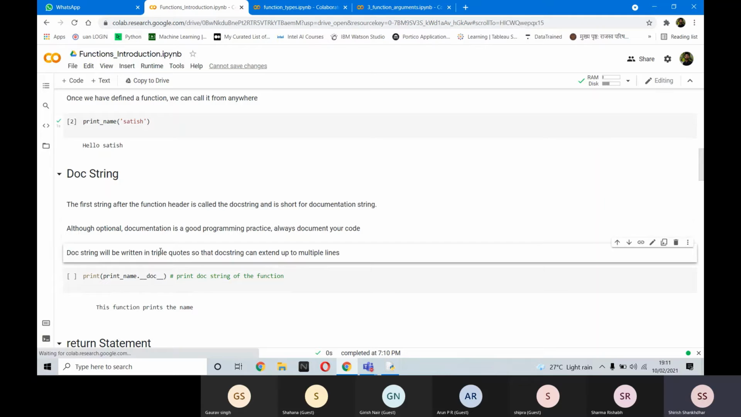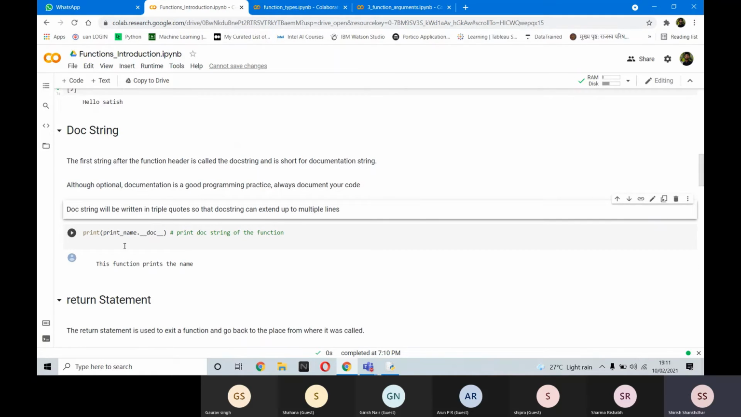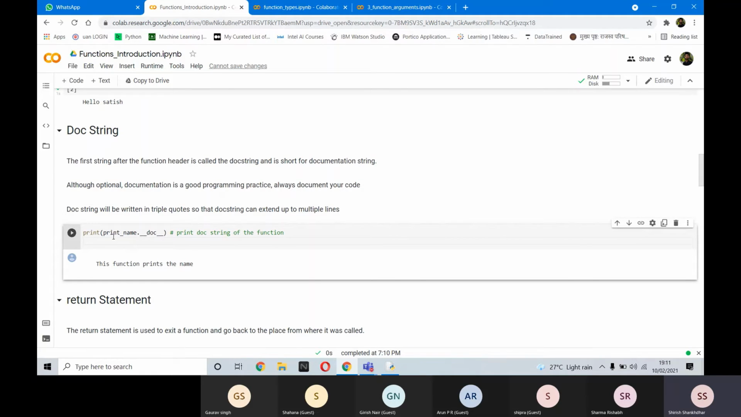Always document your code. Doc string will be written in triple quotes so that it can be extended up to multiple lines. This is one of the main reasons we use triple quotes while defining a doc string. Now, what if I want to print the doc string of a specific function? I can write the function's name, then dot, underscore underscore doc underscore underscore, and just hit run.